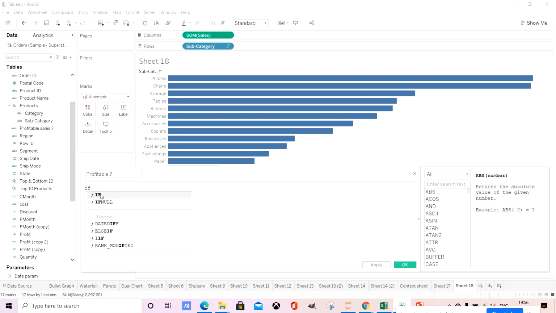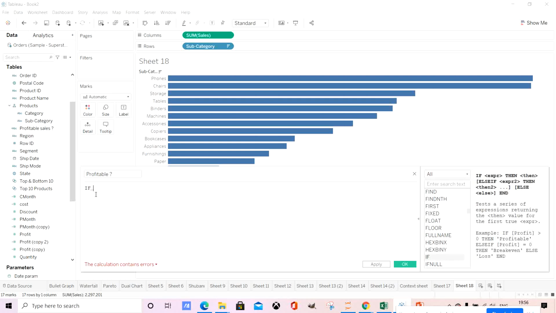So I'm going to use the if statement. You can see the moment I write if, the example appears here. What it does, it tests a series of expressions returning the then value for the first true value. So this is a statement, okay? This is not a function, rather this is a statement, and this is called the if statement. So what it does, it evaluates your logic.